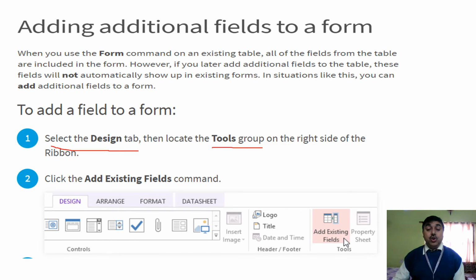Here, from the tool group you will find it, and then what will you find? Add existing field. This is the design menu. Under this design menu, there is a submenu known as Tools. Under this Tools, there is one thing known as Add Existing Field. If you want to add some more fields, you can also do that with this. Clear?